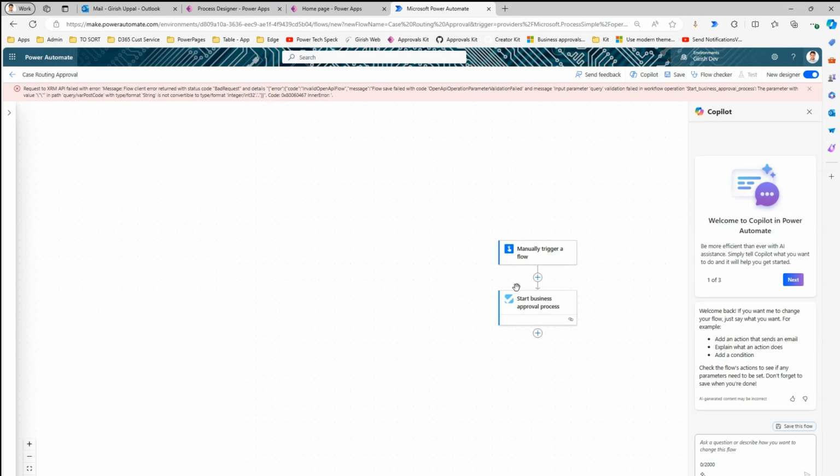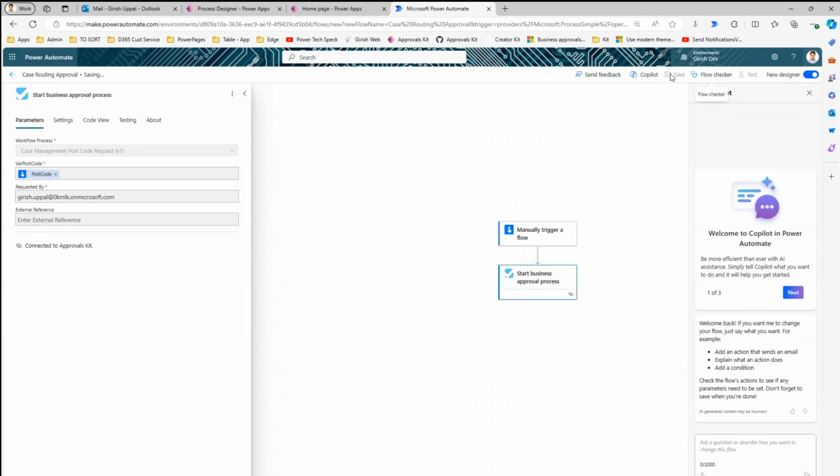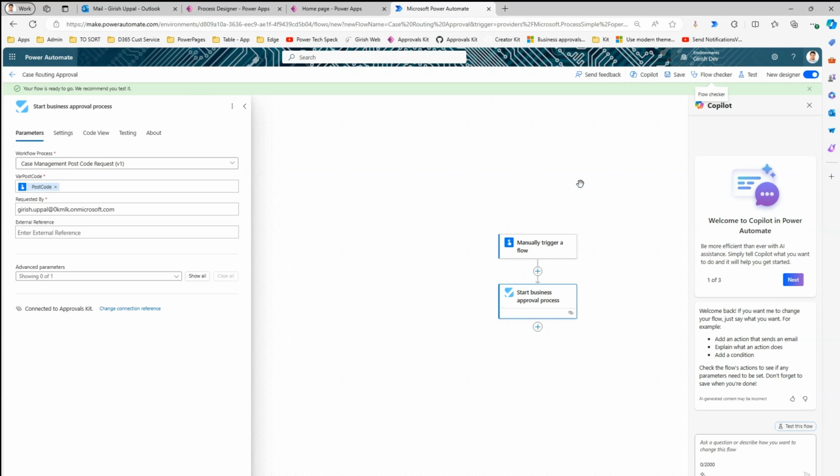Now looks like our workflow is complete, so let me save this information. What we have done is written a simple flow, which is a manual triggering flow, which asks for a variable, which is a postcode number. The moment you put a postcode number, automatically the approval process will be directed based on the process you designed. So let me test this.